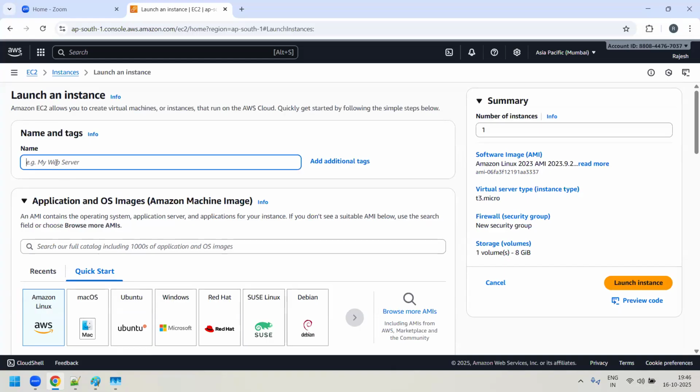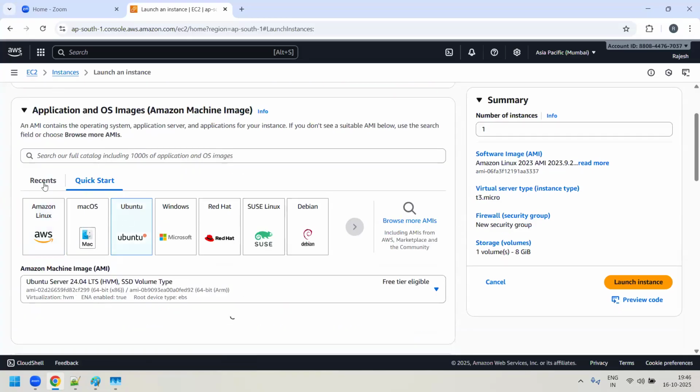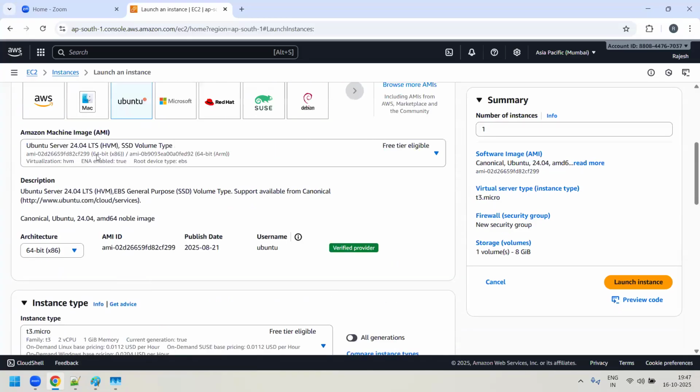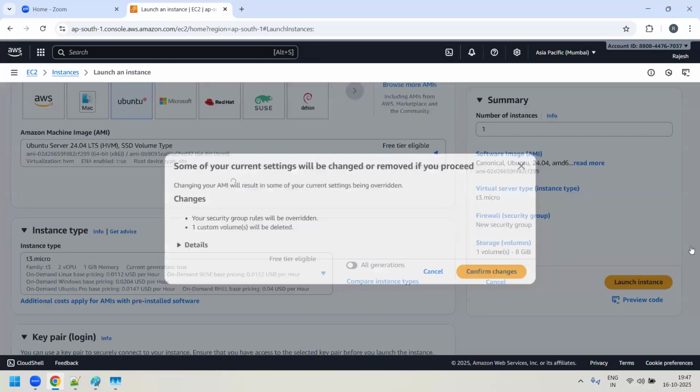So I'll give something like Linux practicing. For Linux practicing, I'm creating a server. Linux practicing is the name you are giving. So I'll choose Ubuntu. Here, guys, after choosing Ubuntu, you can see the AMI, it's an image. You have to decide which image to take. So I'll go with the latest image only, right? 24.04 LTS HVM. Why go with a higher one? Let it be as it is.